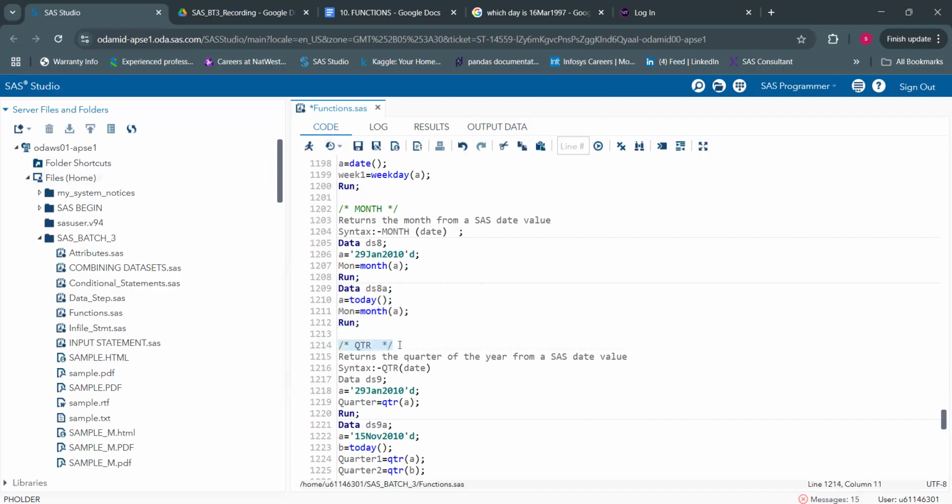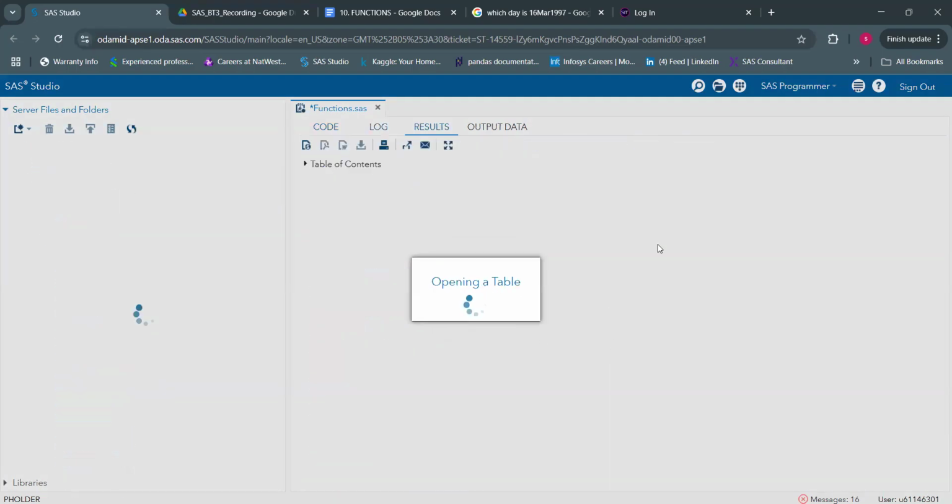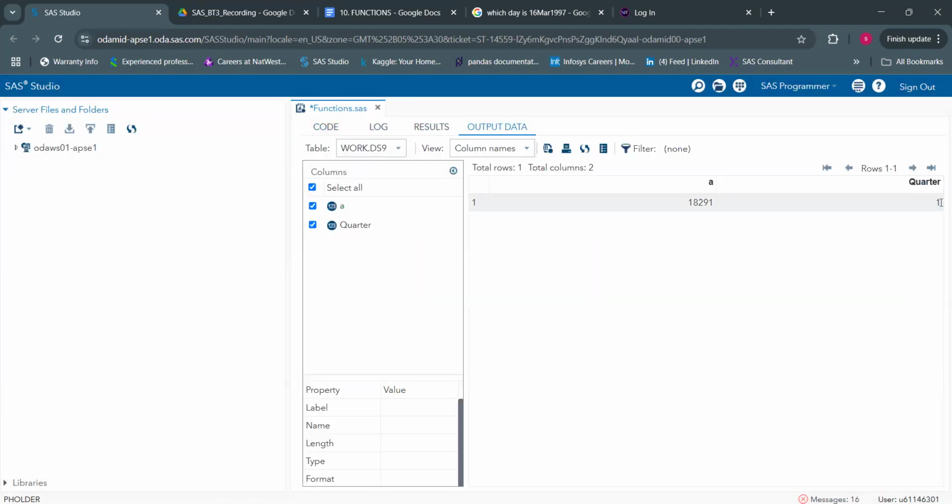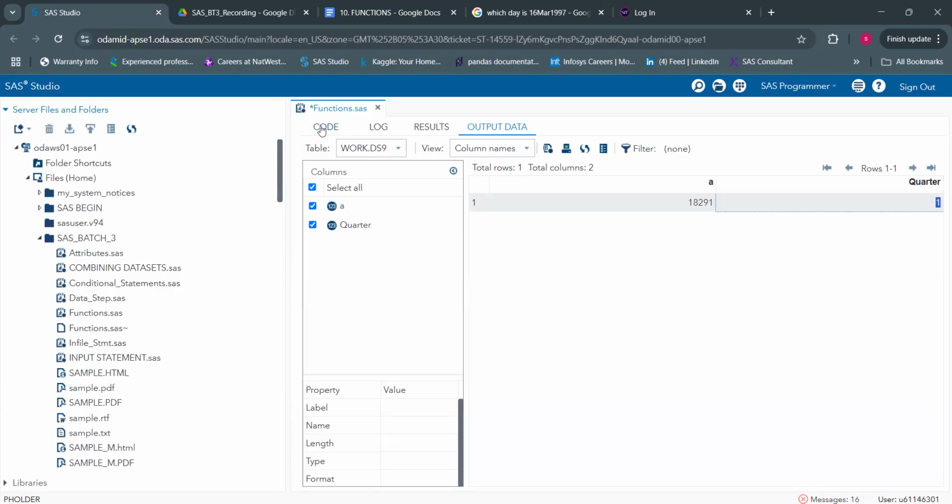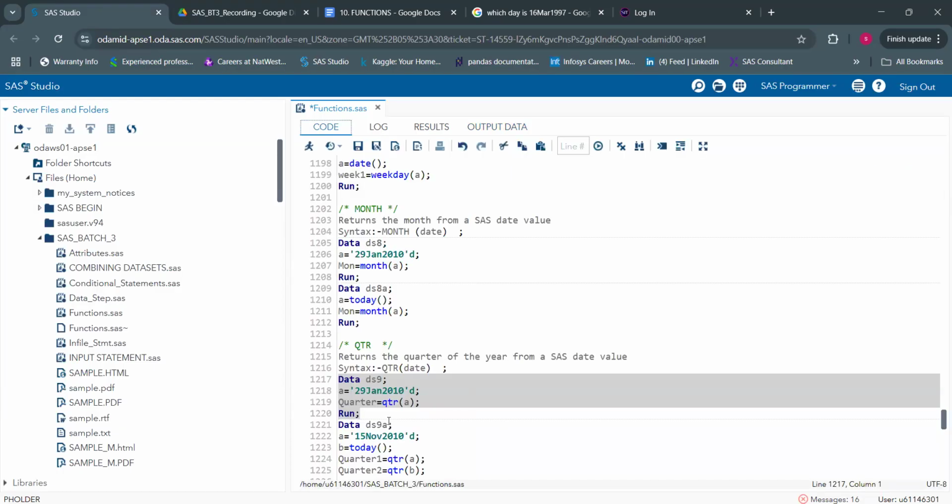And next, the quarter. For example, you want to get the quarter of a particular date. In which quarter does 29 Jan 2010 fall in a particular year? It will be the first quarter. Total 4 quarters, right? So one is the first quarter. And next one.